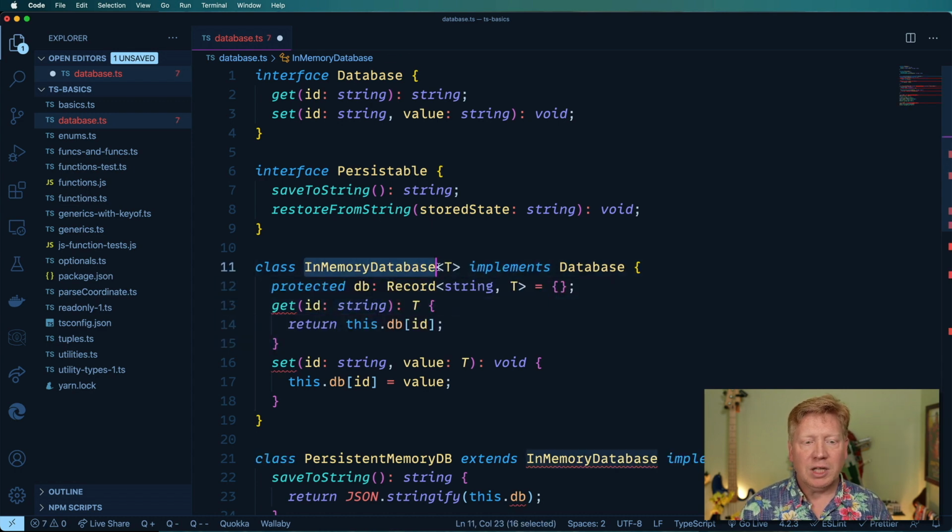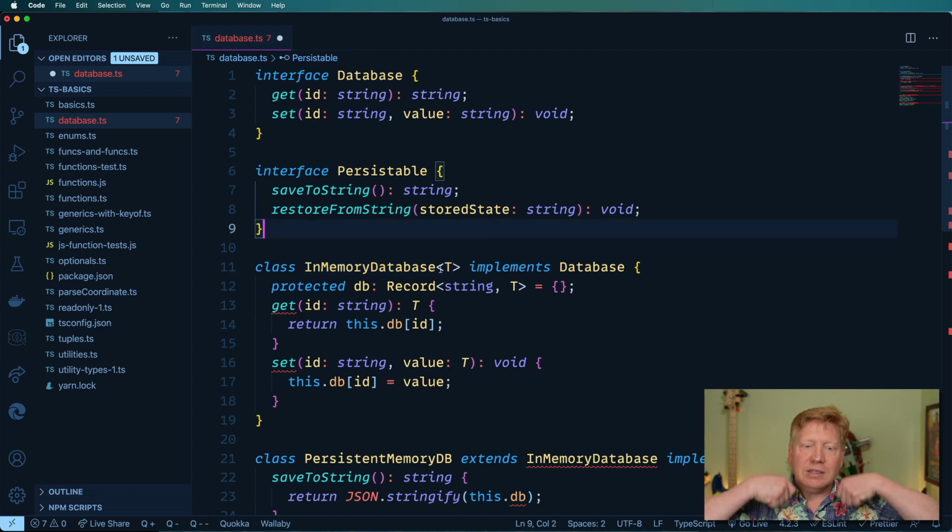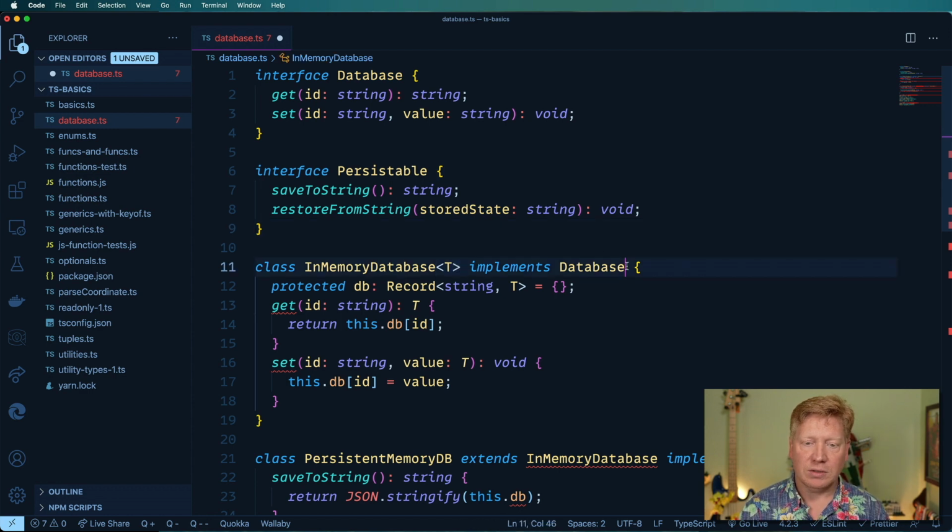But now a memory database doesn't actually implement what Database says, because Database is still stuck in string land. So I basically need to give the Database interface this type as well. So I'm going to pop that on there and that's going to tell me that, whoa, Database doesn't accept that. No, it doesn't. So let's go and put that on there, cool. But again, we're still getting that issue because now we haven't changed the strings here. So let's do that. Get is going to return that type, and then set is going to take that type.